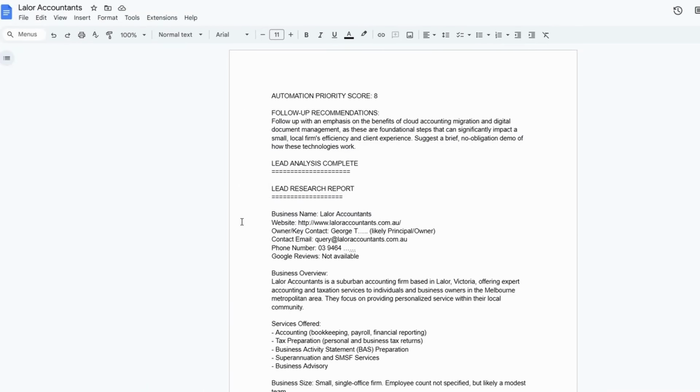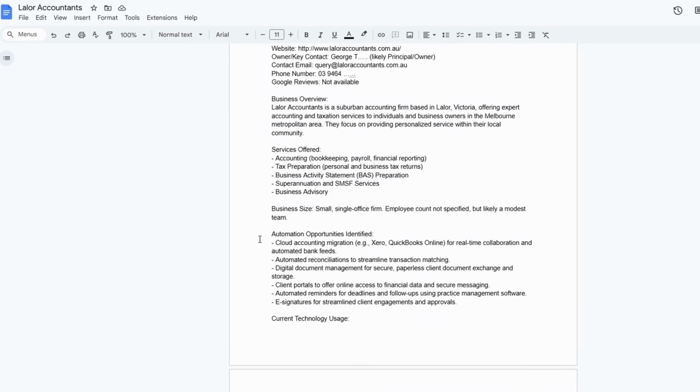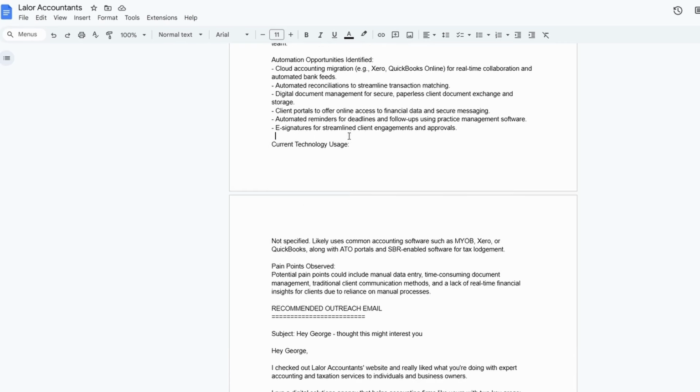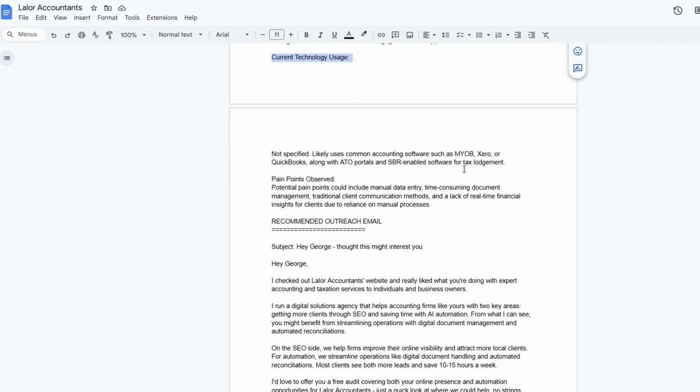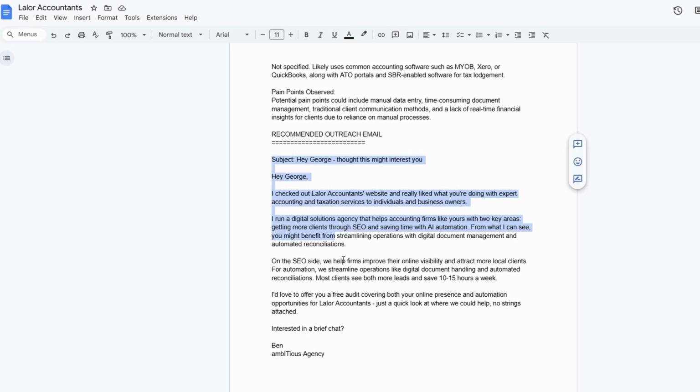You get the basic business details, the overview, the services they offer, and then it looks at the automation opportunities, so cloud accounting, automated reconciliations, digital document management, etc. It tries to find out the technologies they use, not specified, but because it's an accounting firm, it probably uses MYOB or Xero, and we have potential pain points, manual data entry, time-consuming document management, and then we have the email that's gone out.